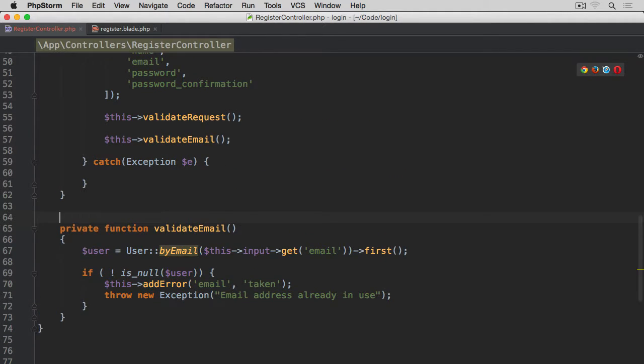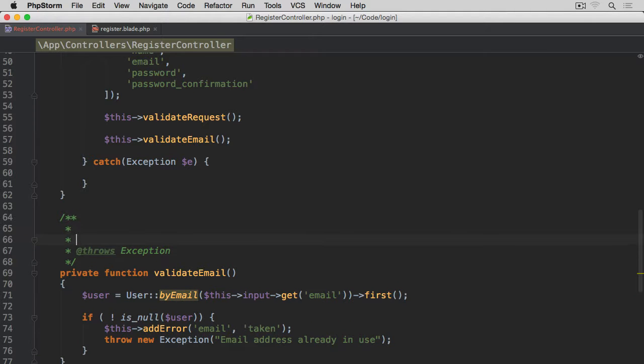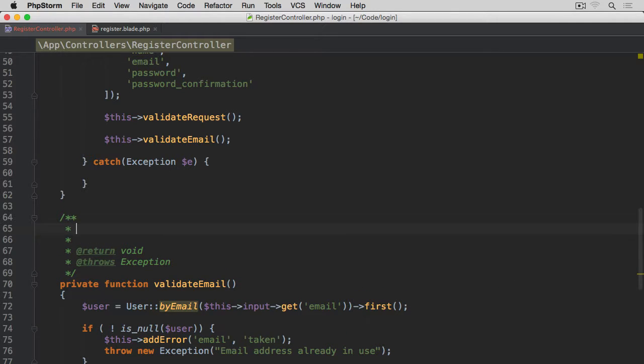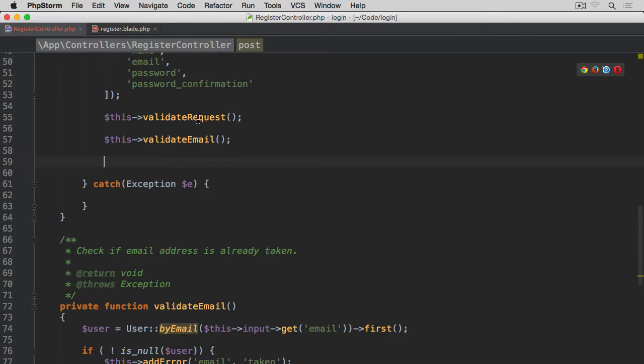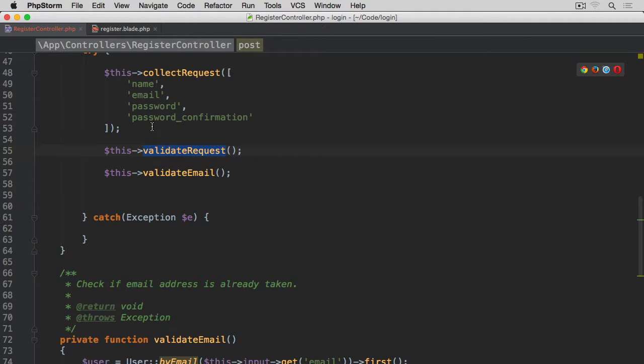Let's just quickly add some doc blocks here. It throws exception and returns void, so return void. And for the summary, let's just say check if email address is already taken. Okay, so if we pass this line, then that means that our request, all of these fields validate, and that we don't have this email address within the database yet.